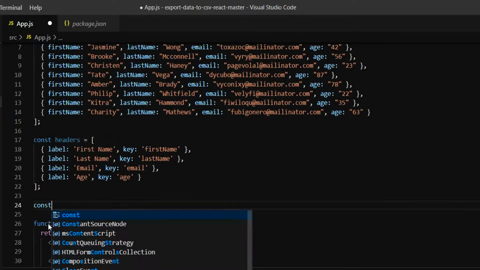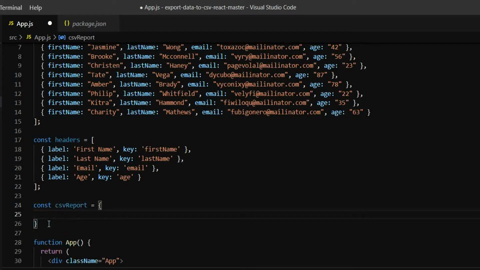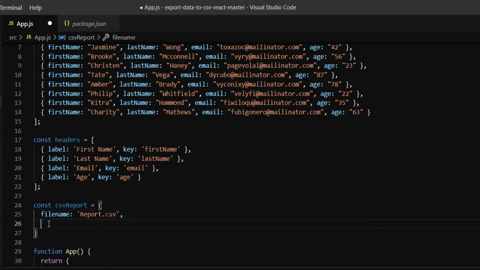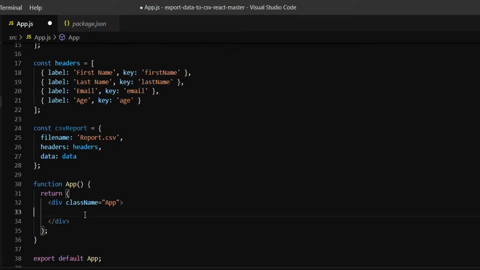So let's prepare the object for the CSV report. I'm preparing the object for the CSV record, where we first need to define the file name. In our case, let me pass the file name as report.csv. Second, we need to pass the headers, which is our header. And the last one is the data. Now in our case the whole object is ready to use in our application.